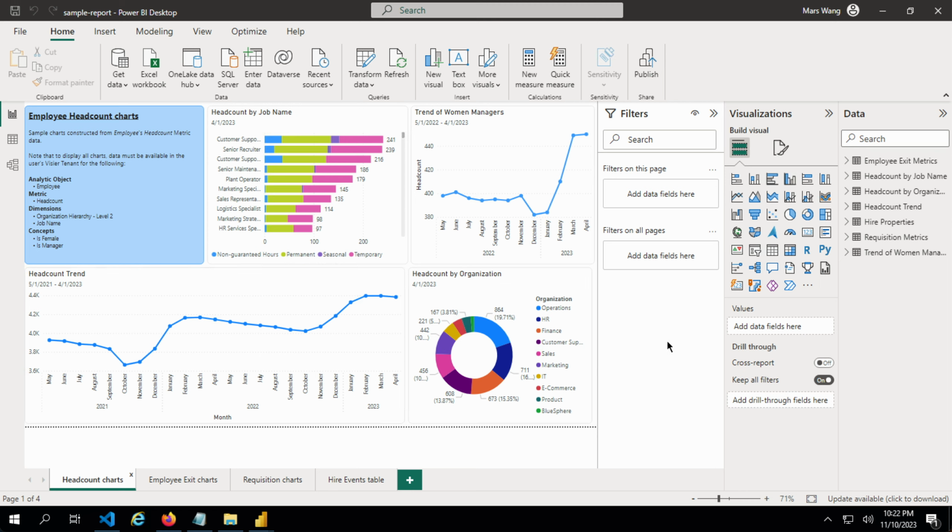All the data here comes from our internal test tenant, so it's all fake data. But you could quickly transform these charts into using your own data. So how do we do that? We should click transform data on the top here.